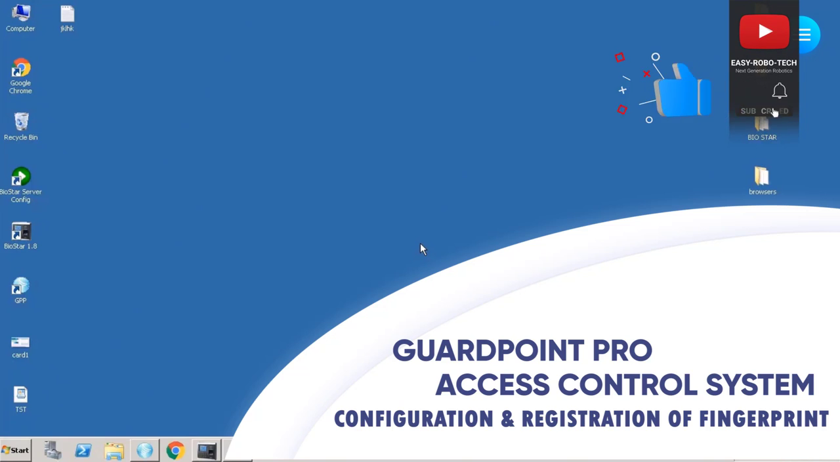This video is about how to configure access cards and register user fingers in the GuardPoint Pro access control system. Without any ado, let's start the video.